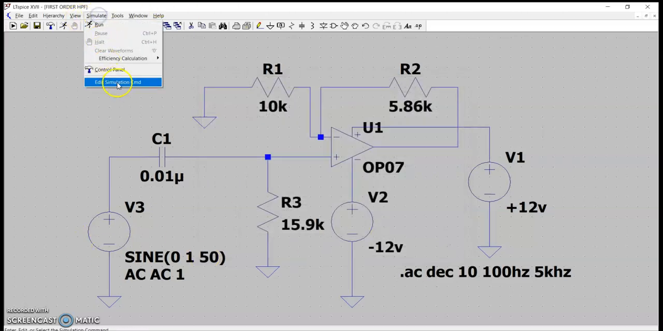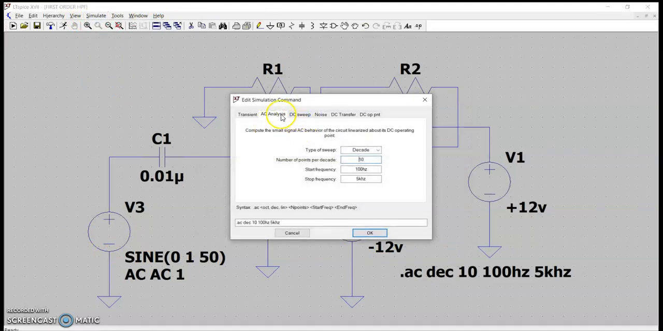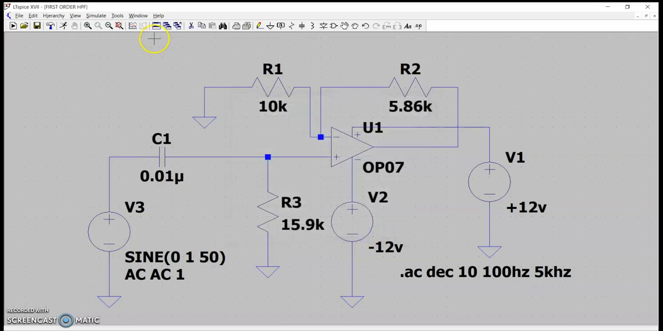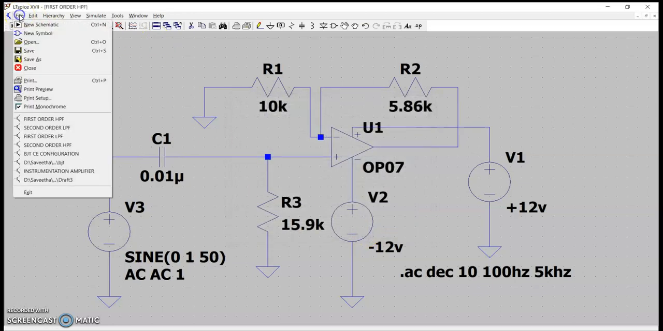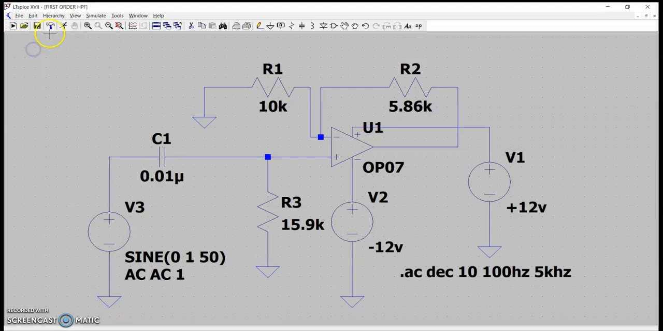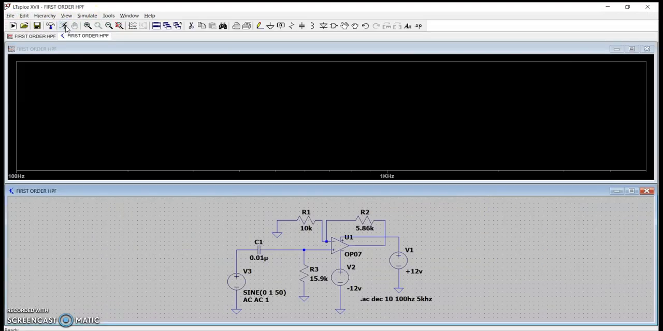Now go to simulate and click on edit simulation command, and then select AC analysis. The type of sweep is decade, the number of points per decade I have taken as 10, that is also your choice. The start frequency I have taken as 100 hertz and the stop frequency as 5 kilohertz, that is also your choice. You can also start from 10 hertz itself. I'm just clicking OK. Before running the program, you have to save your program and then run your program.